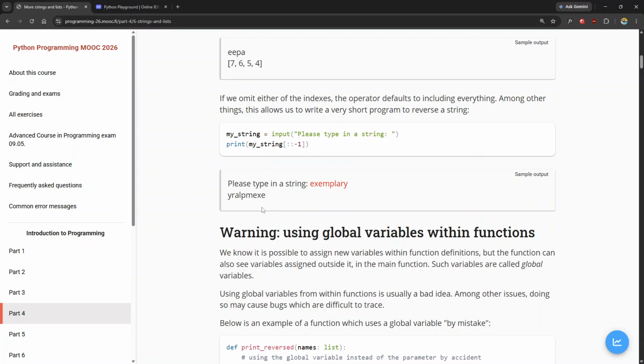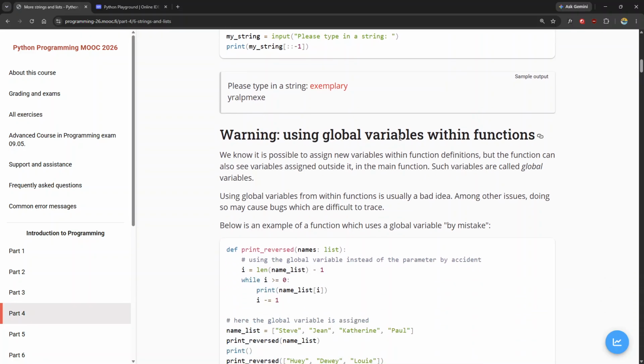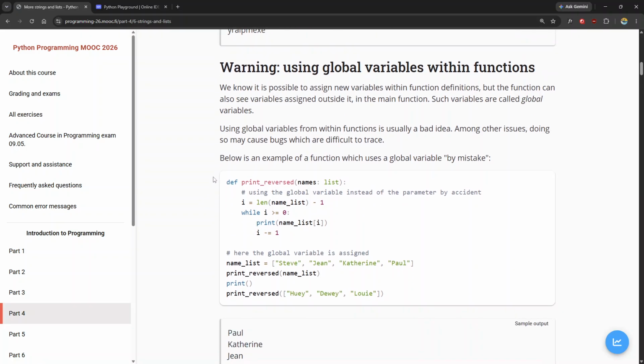All right. Okay, warning, using global variables within functions. We know it is possible to assign new variables within function definitions, but the function can also see variables assigned outside of it in the main function. Such variables are called global variables. Using global variables from within functions is usually a bad idea. Among other issues, doing so may cause bugs which are difficult to trace.